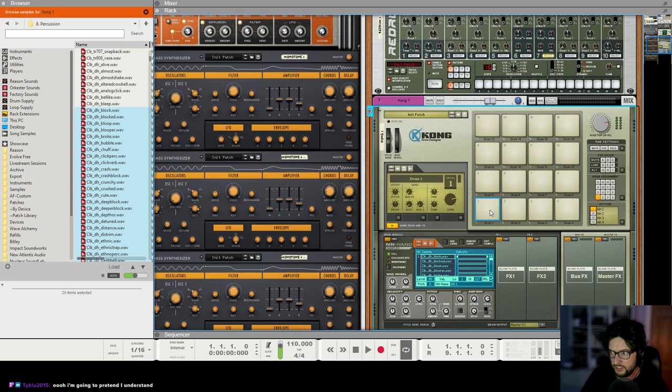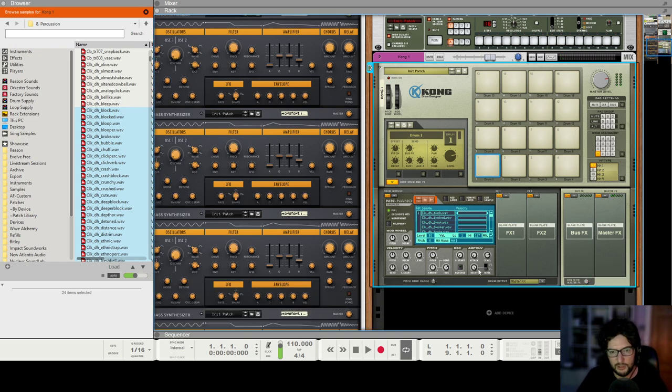So now if I press this, it's just going to trigger a bunch of random samples every time I trigger that particular pad, which is not so useful at the moment. So I'm going to reduce the decay of that massively, and now we just have lots of clicks.